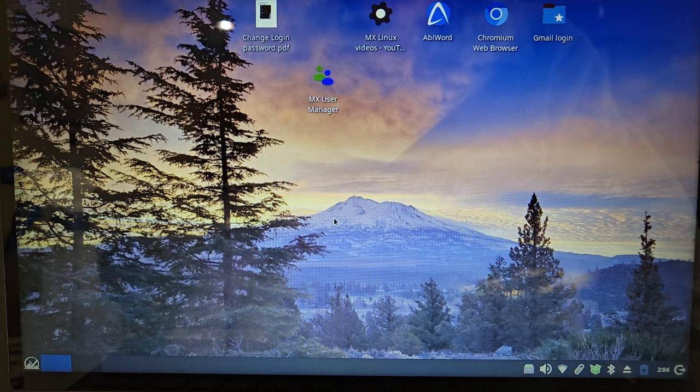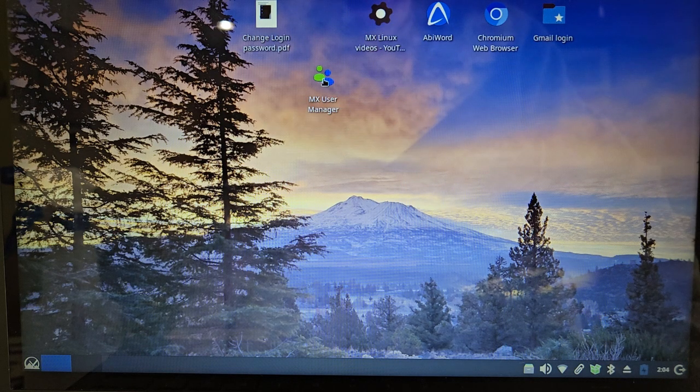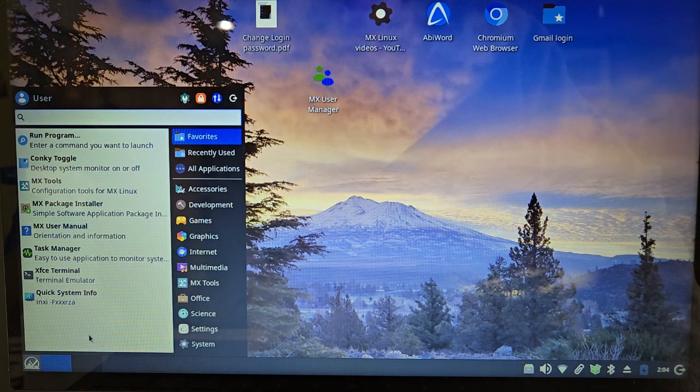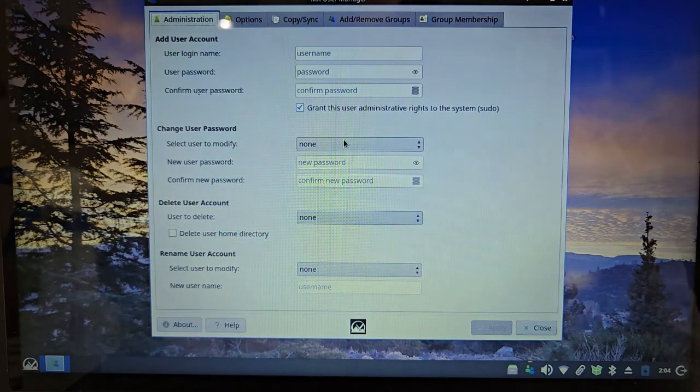About how to change the password in MX Linux, which is pretty similar to other Linux distributions. We're going to click on the MX User Manager, which we have on the desktop. You can also search for it down here on the little start menu. I'm going to open that.